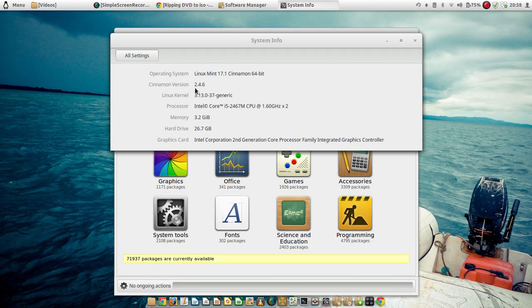This is a version of Cinnamon here, 2.4.6. This is the kernel, and I'm doing it on my Dell XPS 13, processor, RAM. This is a dual booting machine, so I just have about 26.7 gigs for the Linux partitions.